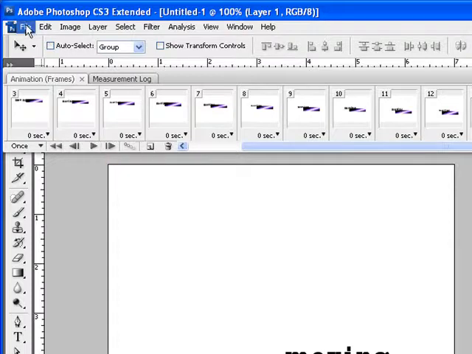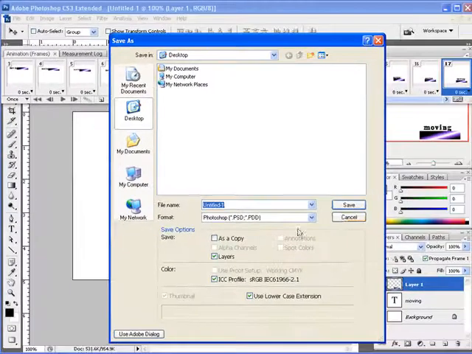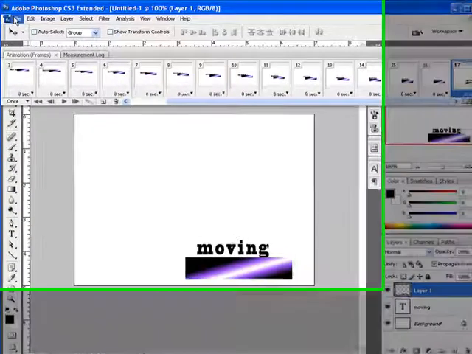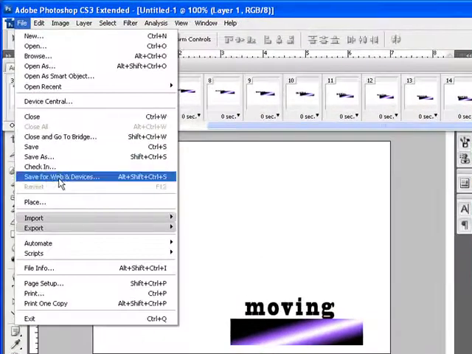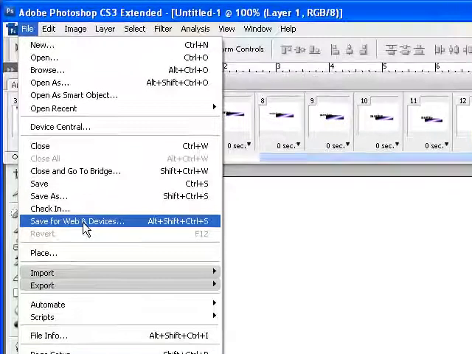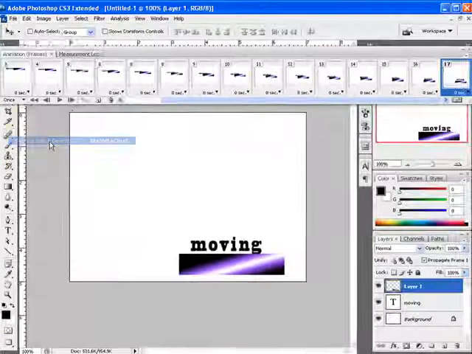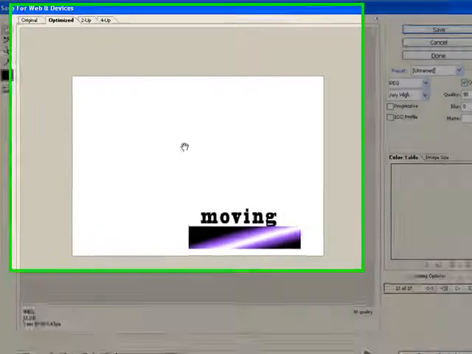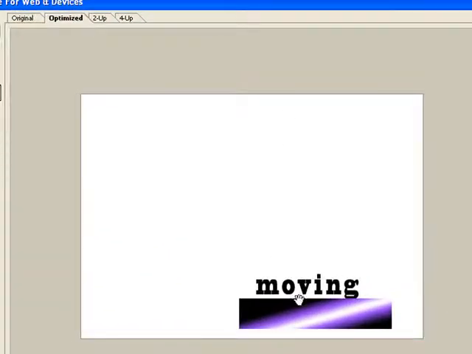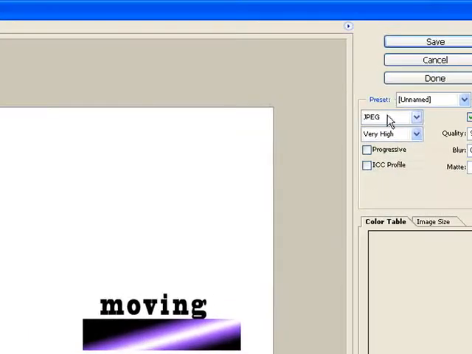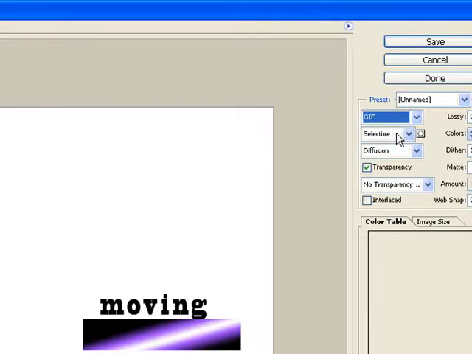Well, I can go to File, Save As. Let me redo that. File, Save for Web and Devices. Alright, that's what you want to choose. Not Save As, but Save for Web and Devices. When it comes up, the very first thing I want to do is not save this as a JPEG. I want to change it to something that can be animated, like a GIF file, for example. So I'm going to choose a GIF.